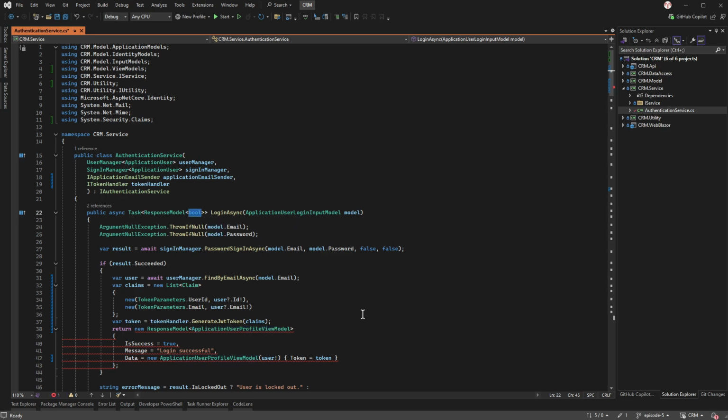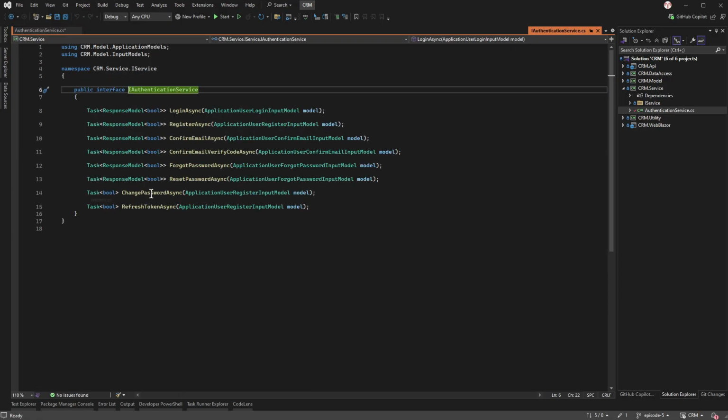Now for the data, I'm creating an instance of application user profile view model using the user object, and then assigning the generated token to its token property. So in the end, the client receives both the user's profile and their access token, all bundled up in a clean and predictable structure. Obviously, the interface needs to be updated as well.